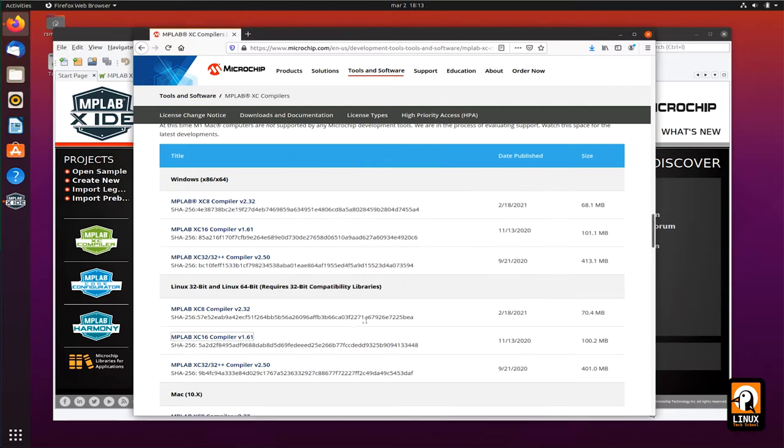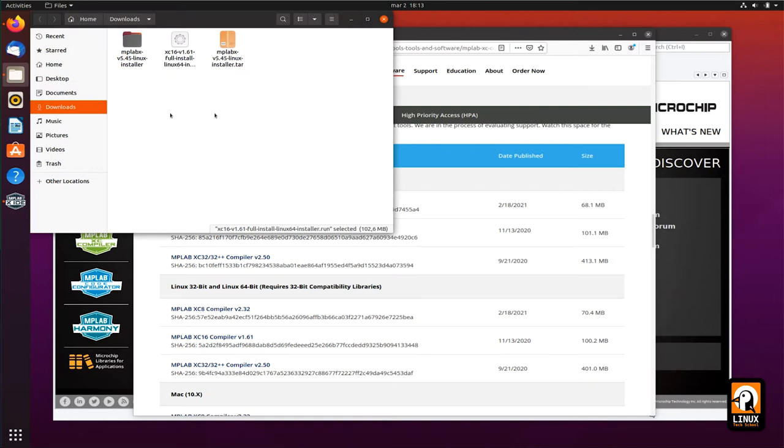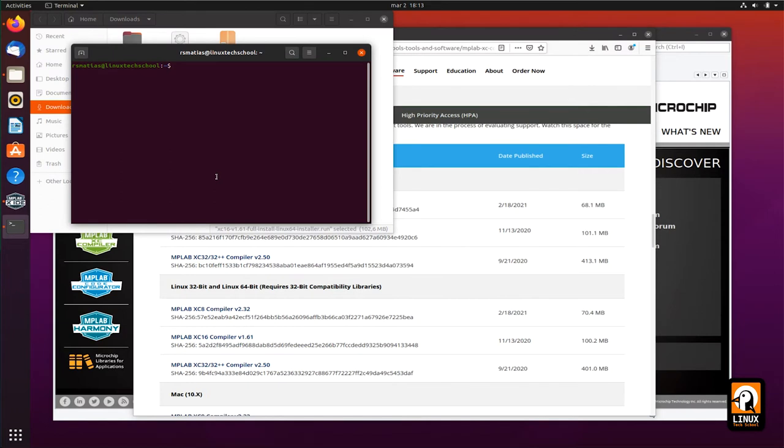The compiler install file is a much smaller file. I will go straight to the folder. And now, with this file, let me show you how we can install it, like we did to MPLABX.